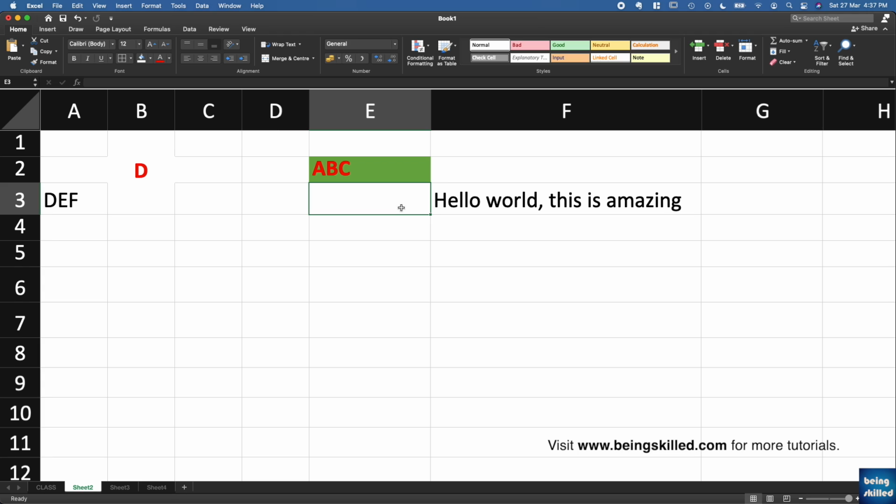So these were some of the basic features and functions and tools of Microsoft Excel, and in following tutorials we'll be exploring Microsoft Excel in more detail.